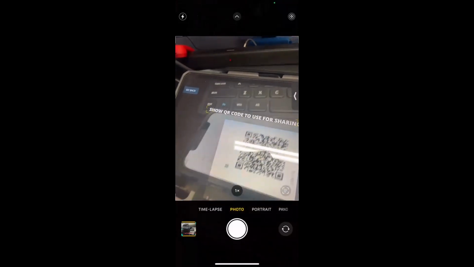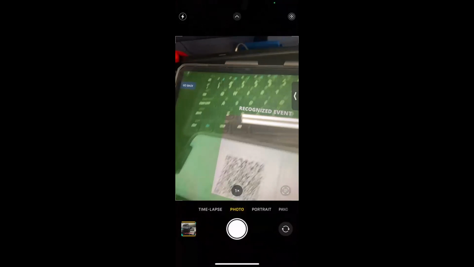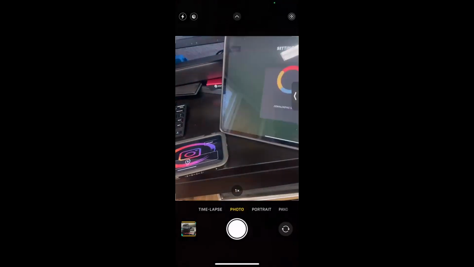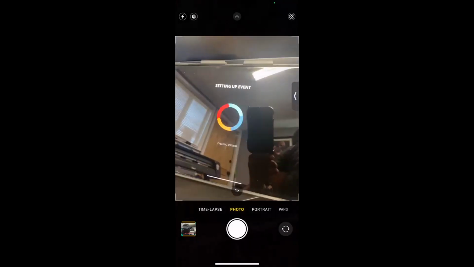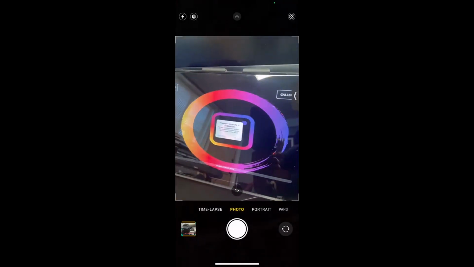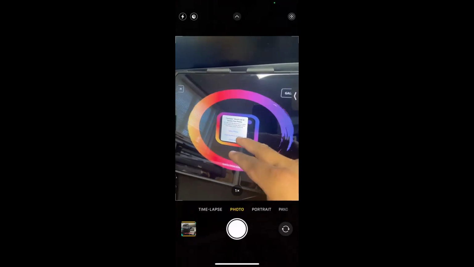It recognized the event. Perfect. It's setting up the event. It's asking for local permissions. It's asking for microphone permissions, Bluetooth, and camera roll.